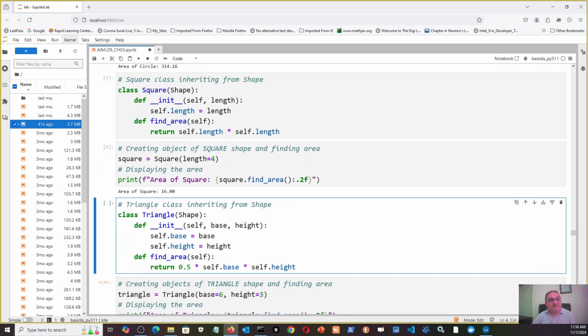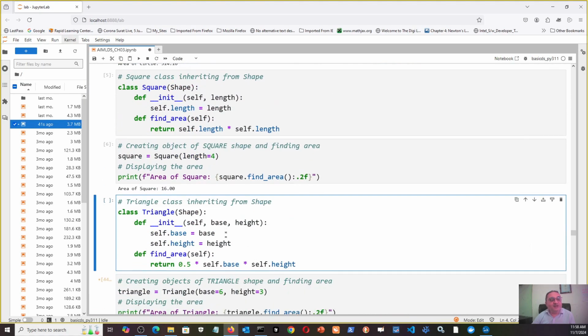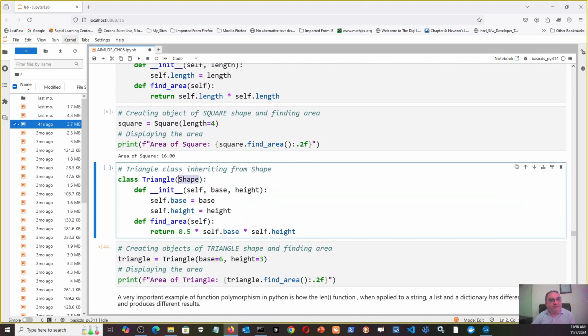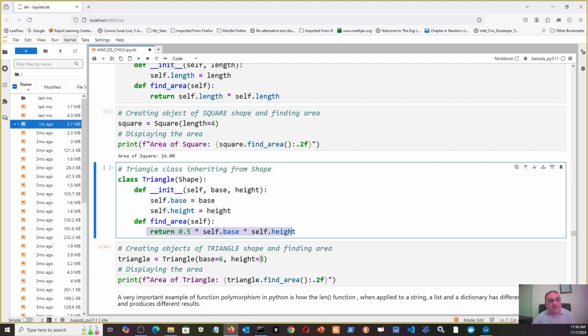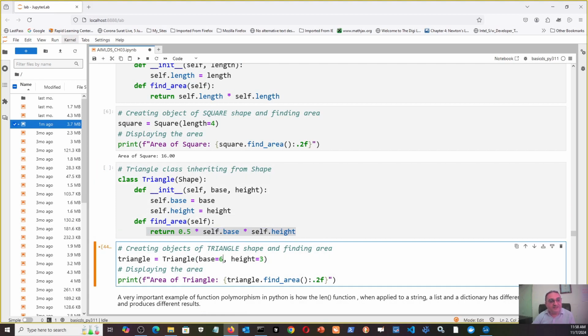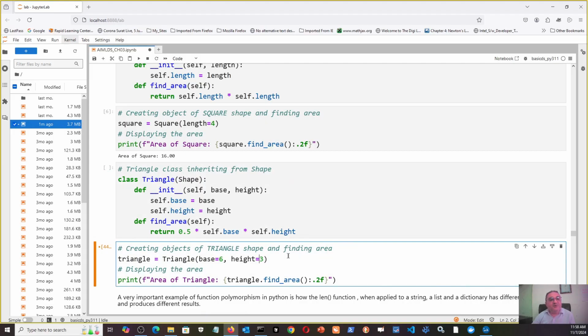Fine. Now this is the Triangle class, the third class. The Triangle class is also derived from the superclass Shape, so it is inherited from Shape, and this is the constructor of the Triangle class. Let us try to create a triangle object. So triangle is equal to calling the Triangle class with base equal to 6 and height equal to 3. The formula for find area is half base into altitude. So half into 6 is 3, multiplied by altitude, height, that is also 3. So 3 into 3, the answer should be 9. And we can print that area.